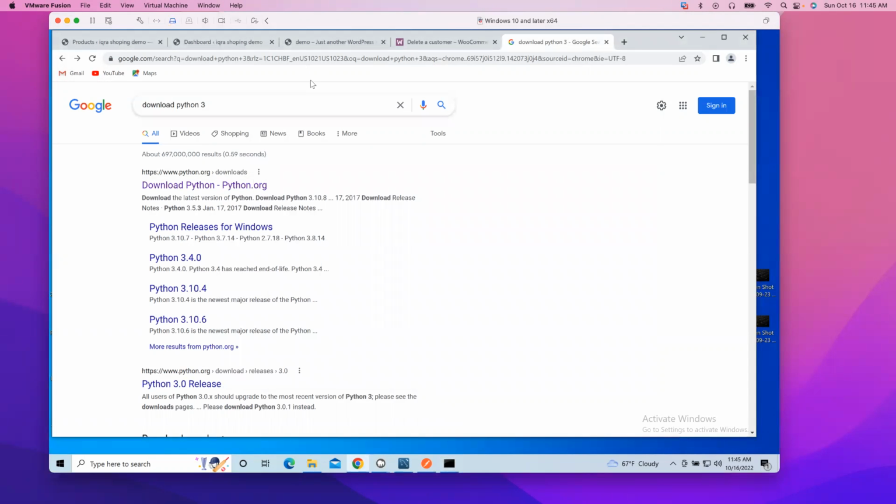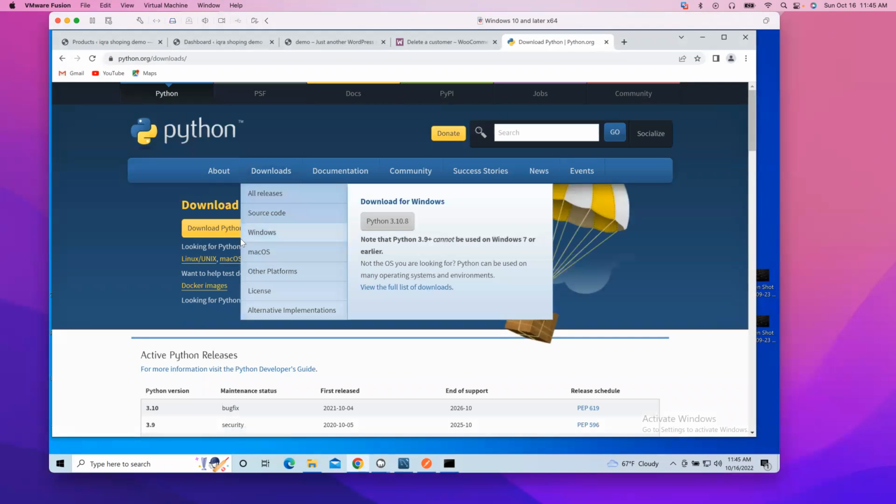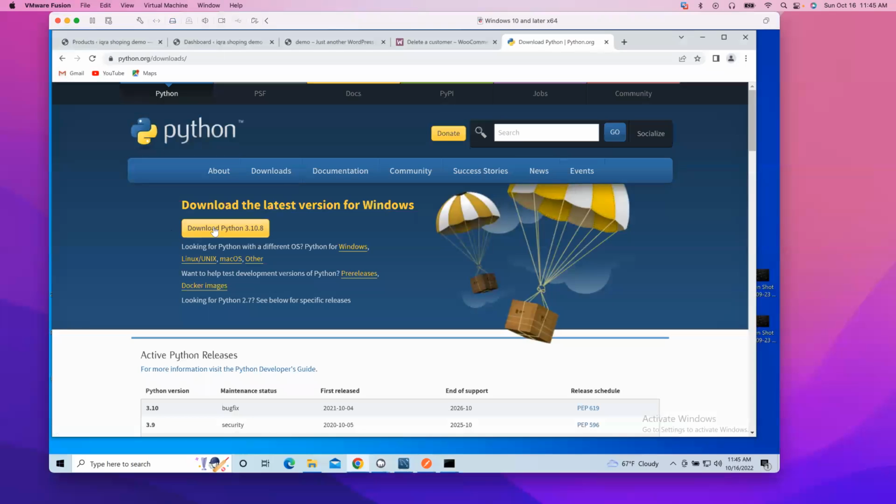Now open Chrome browser, go to Google search and type download Python 3. You will see several options, but make sure to go to python.org. This is the official site. Click download Python. Whatever latest version you see, download the latest version.